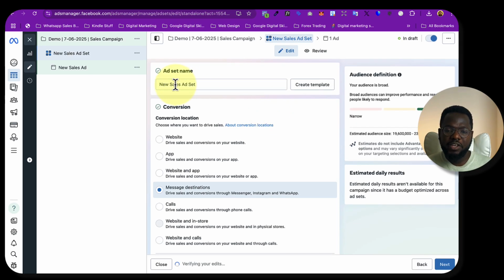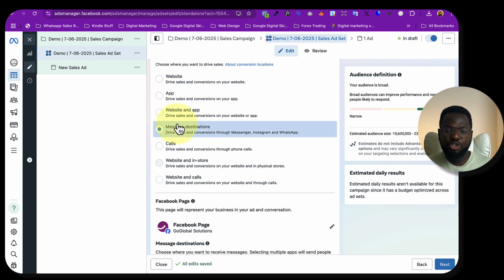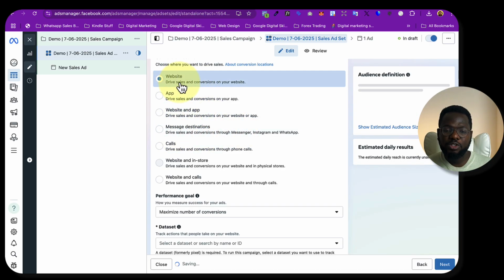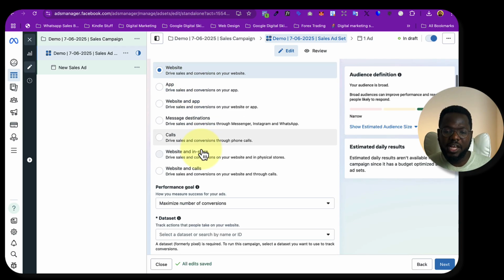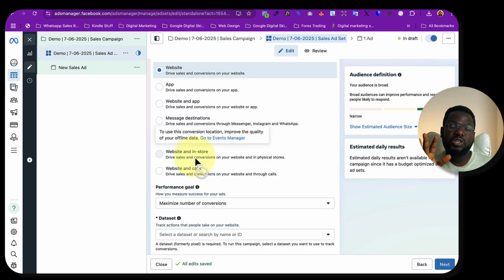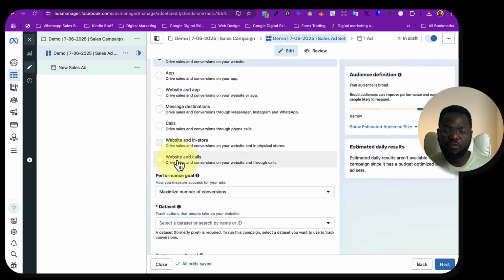So here is where you name your ad set. So I'm just going to say this one, sales. All right, ad set. All right, so here you can choose, maybe you want to drive people to your message destination or to website. So we want to drive people to our website. Okay, you can drive people to website and store. That is if you have your e-commerce store embedded in Facebook as well. So here we have website and calls, but I'm just going to go with website for now.